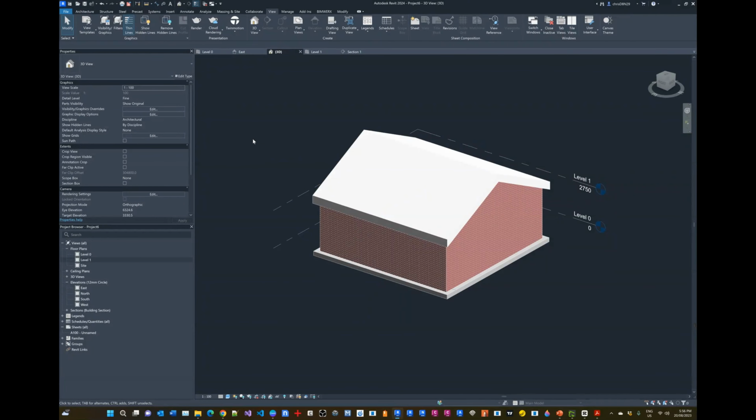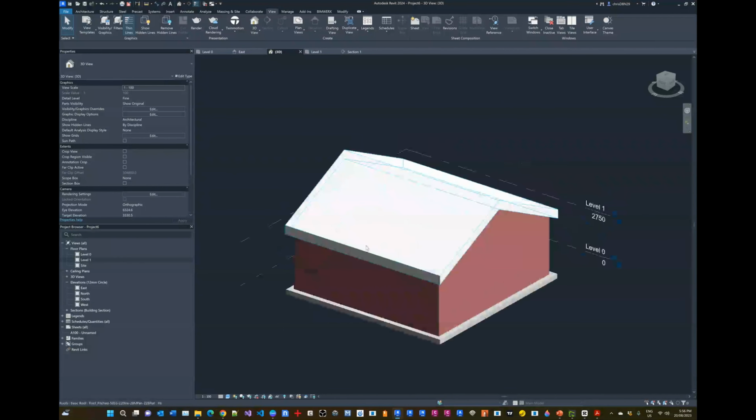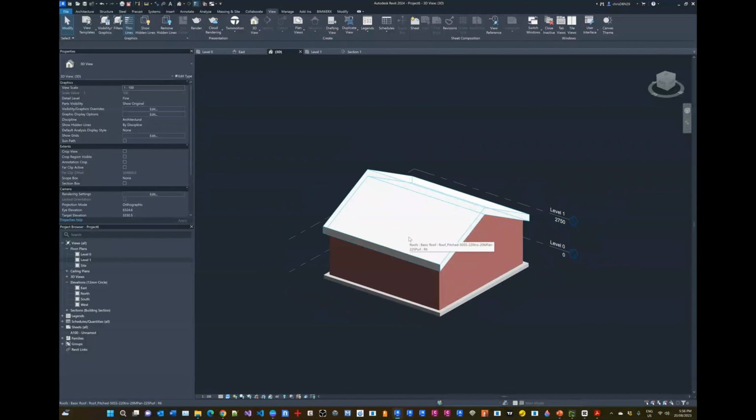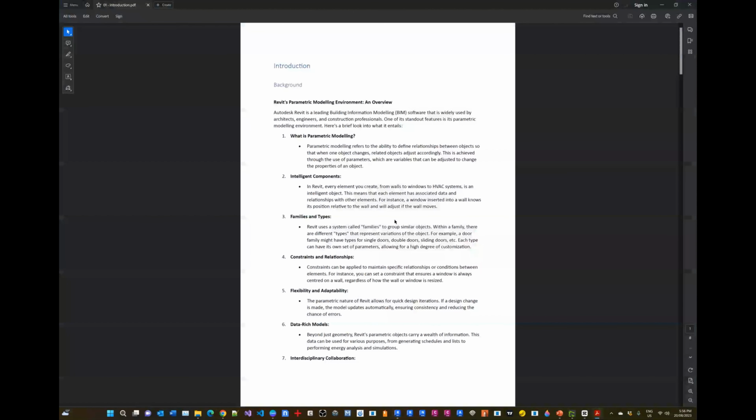Okay, welcome back. And let's look at the first official module of the training course. This is the first of 9 modules, and we're going to be looking at the background of Revit and a general introduction to what to expect from the Revit software, what it is used for, and who it is used by. So Revit is really a 3D parametric modeling environment.